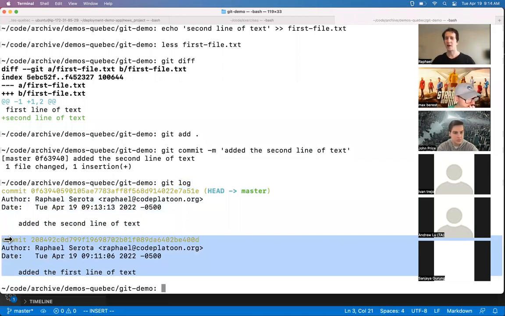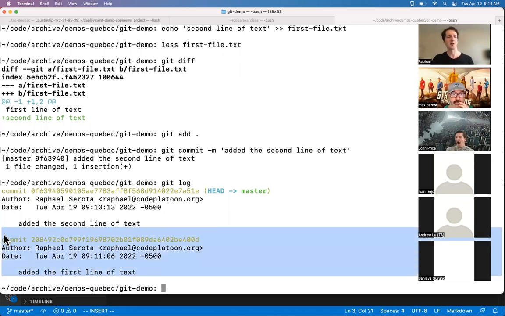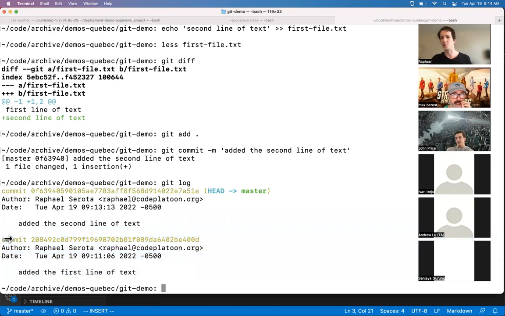Something I want to point out to you here is that there are a bunch of different labels for the commits. There are different ways that we can refer to them. I believe I mentioned this the first time around, but just to review, every commit has a commit ID. If you want an unambiguous way to refer to a commit, a label that never changes, the commit ID is a good way to do that. This commit, 208.492, whatever, this always refers to adding the first line of text.